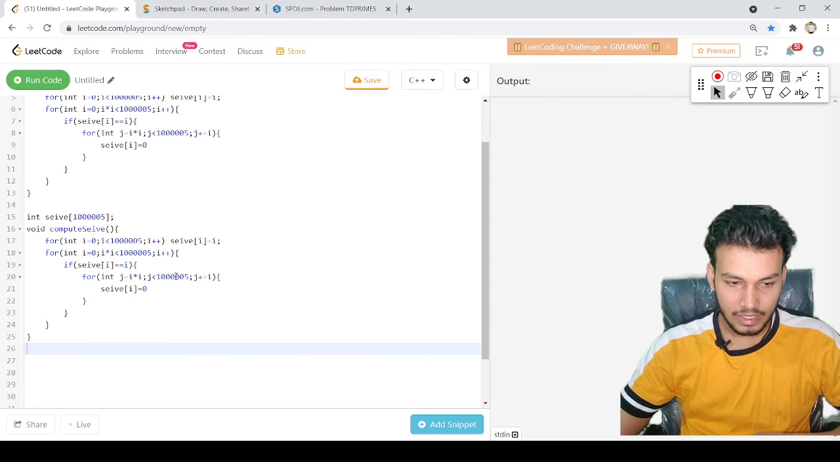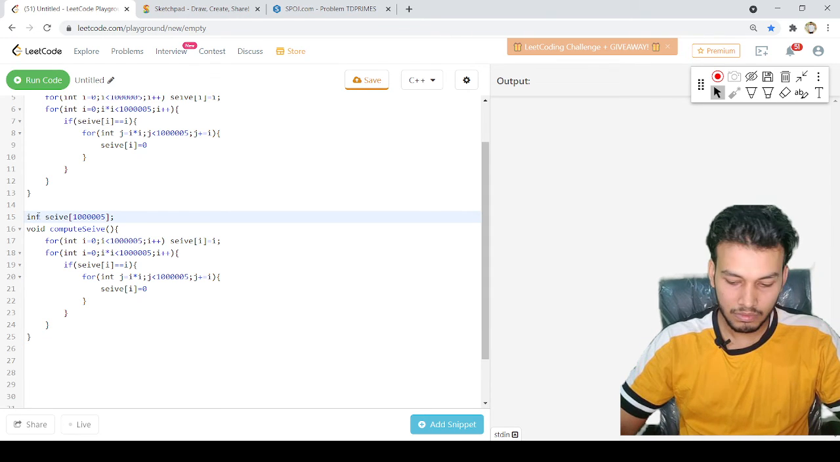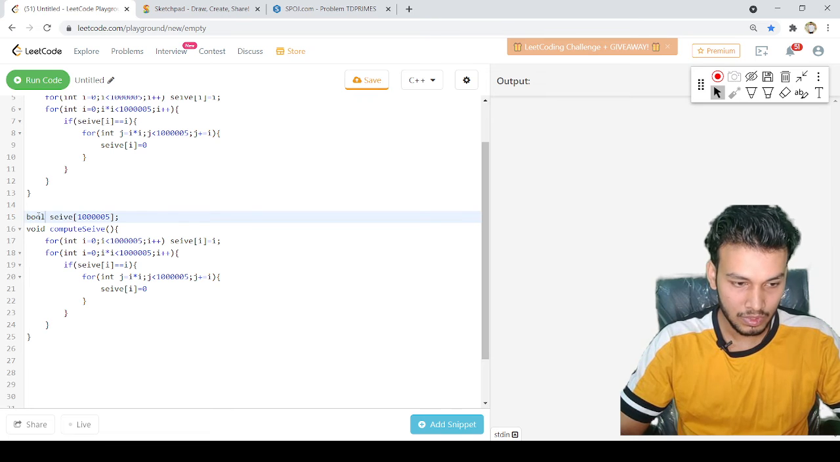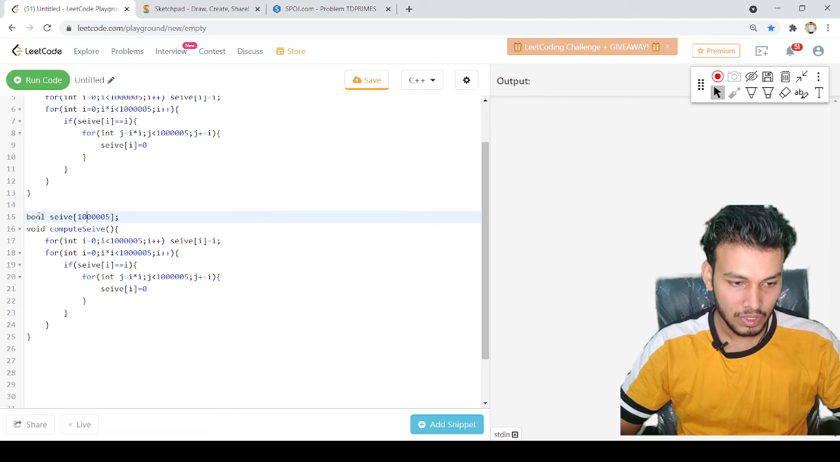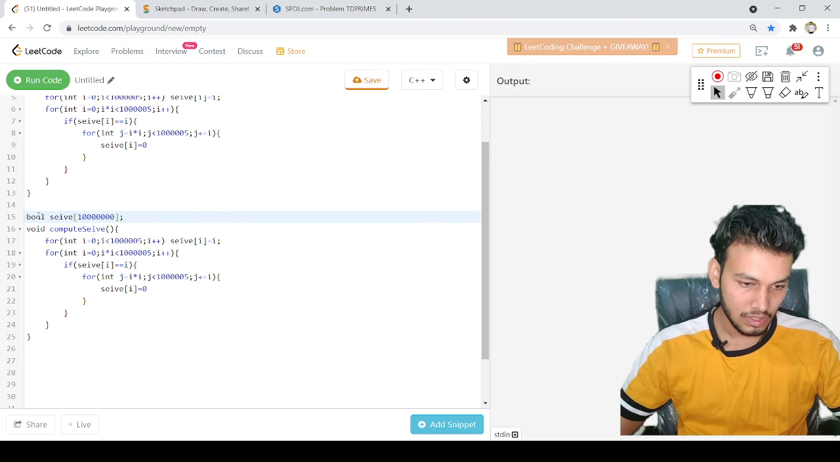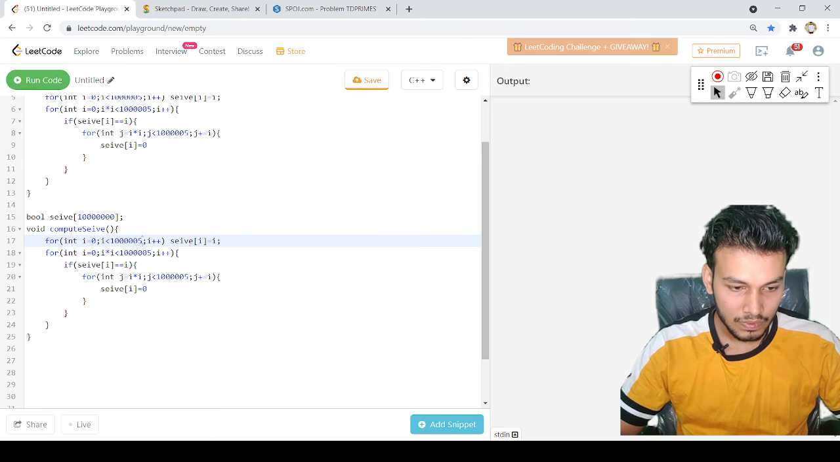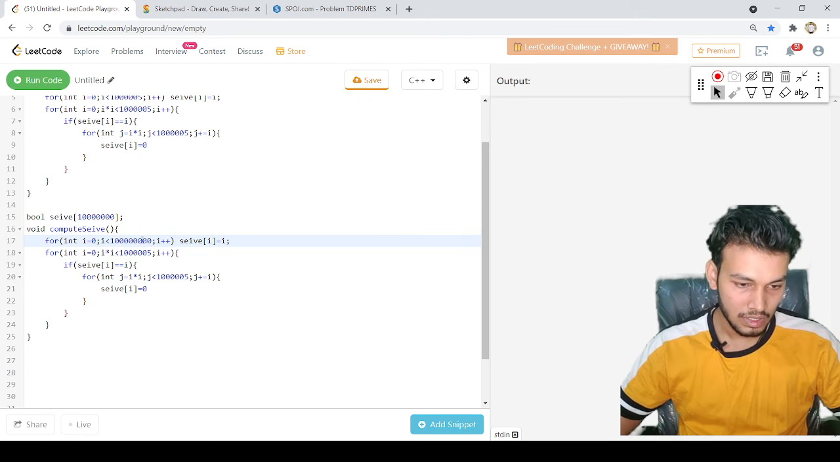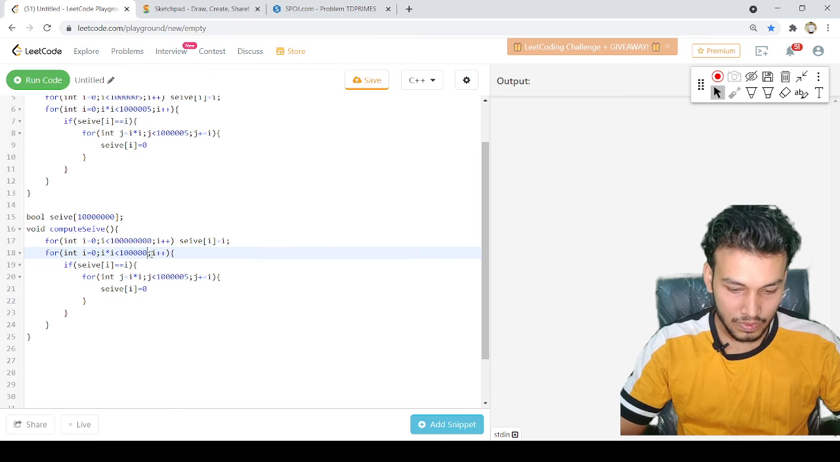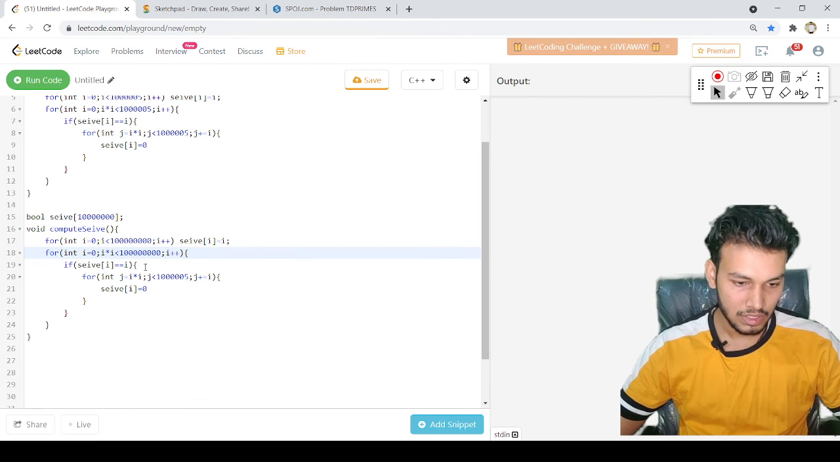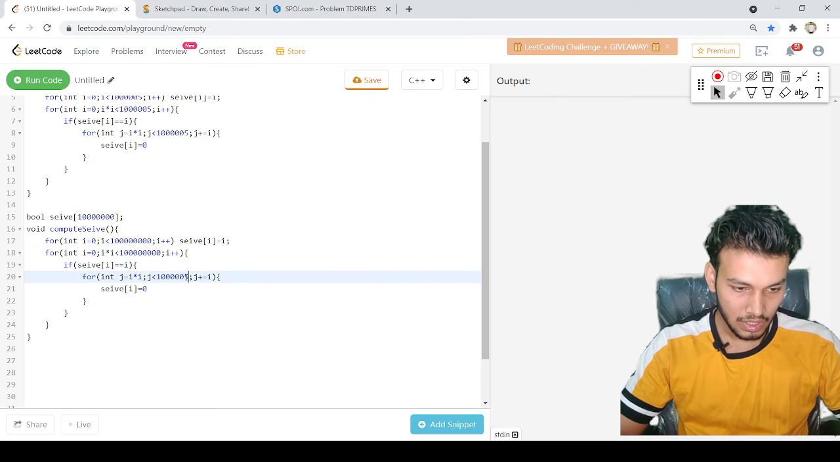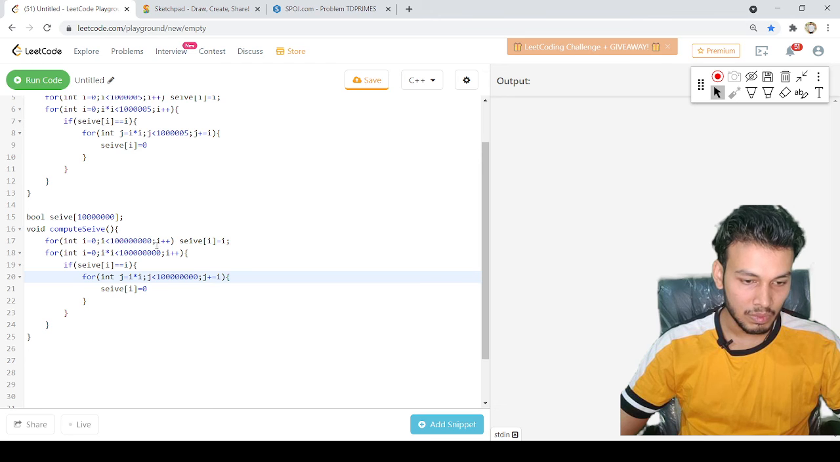It will be a bool sieve. The size will be 10 raised to power 8, and here as well, and again here as well. The size will be this.